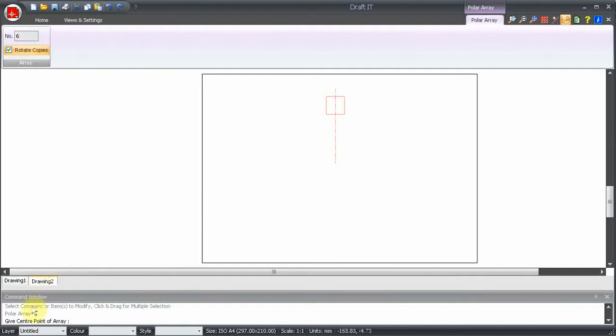Now if we look at the command prompt, it's asking us for a center point of the array. This is the point by which the items in the array are rotated around. Normally this would be at a predefined point. In this case it is the end of the center line here.